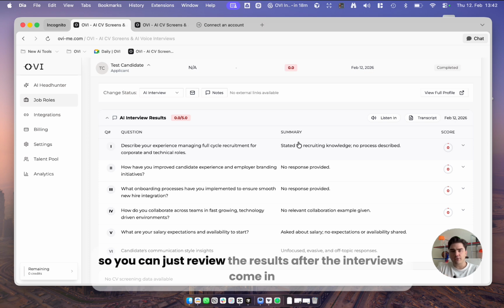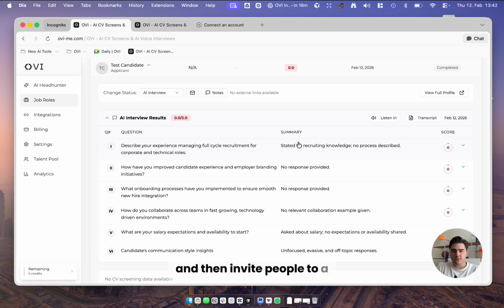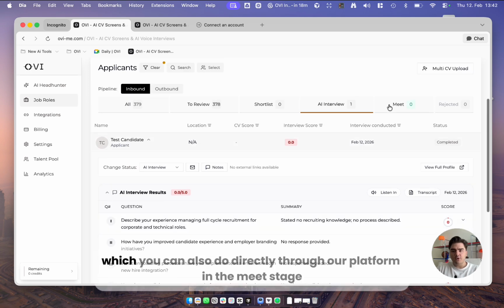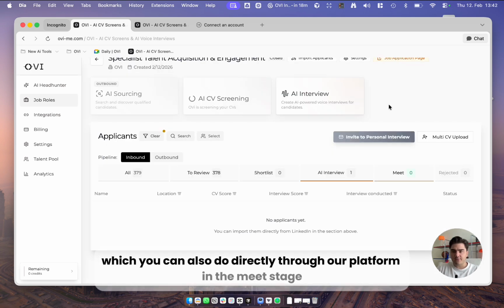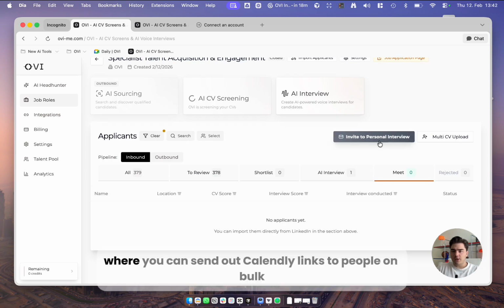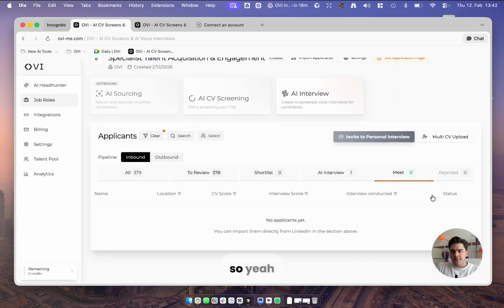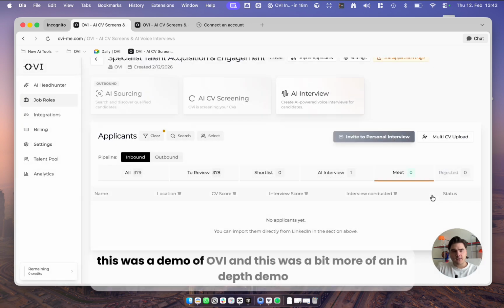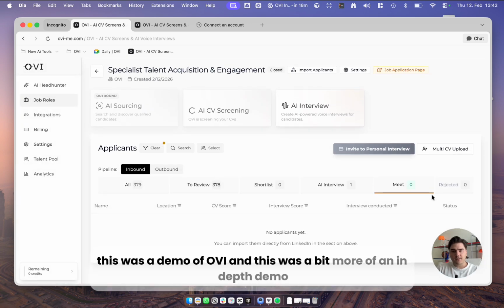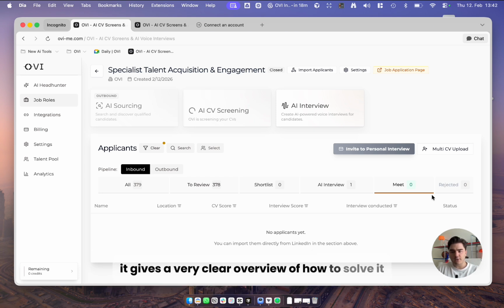So you can just review the results after the interviews come in and then invite people to a face-to-face interview, which you can also do directly through our platform in the meet stage where you can send out Calendly links to people in bulk. So yeah, this was a demo of OVI. This was a bit more of an in-depth demo, but I think for everyone that is facing this problem right now, it gives a very clear overview of how to solve it.